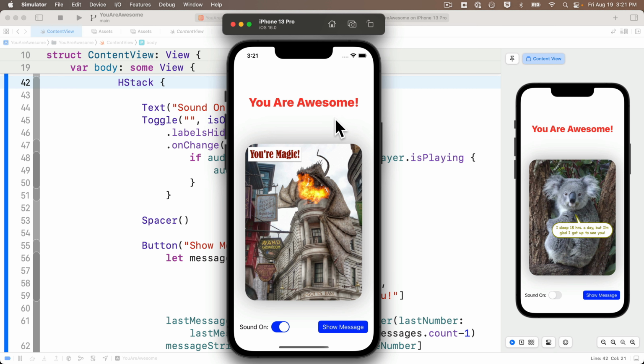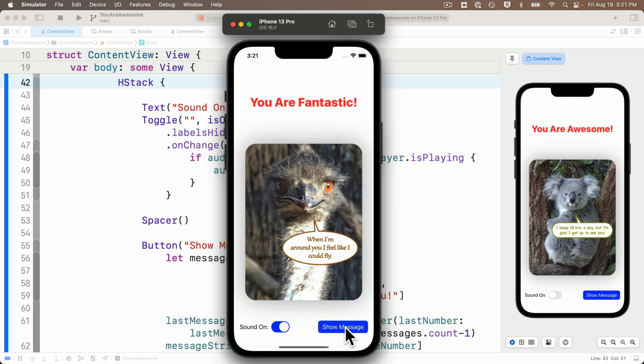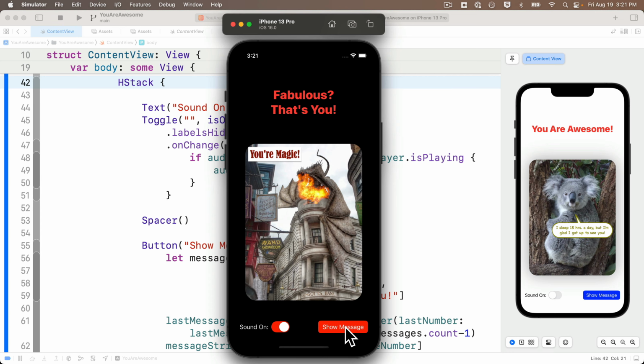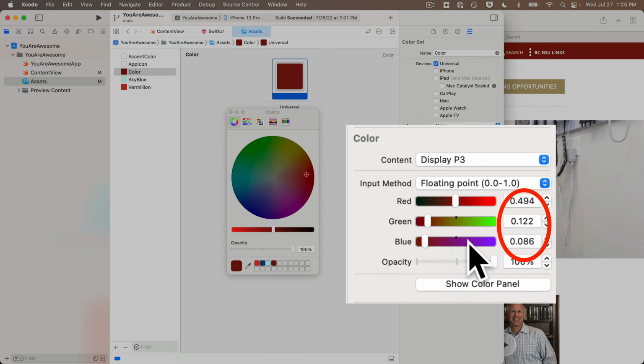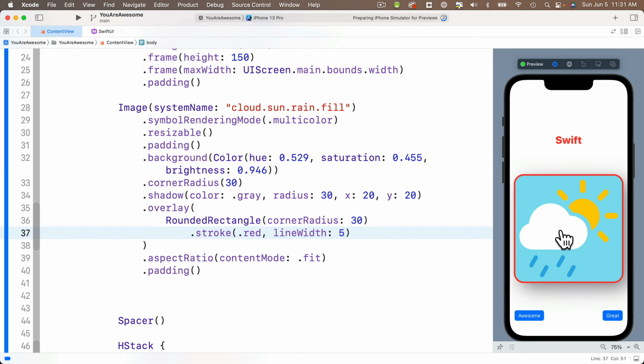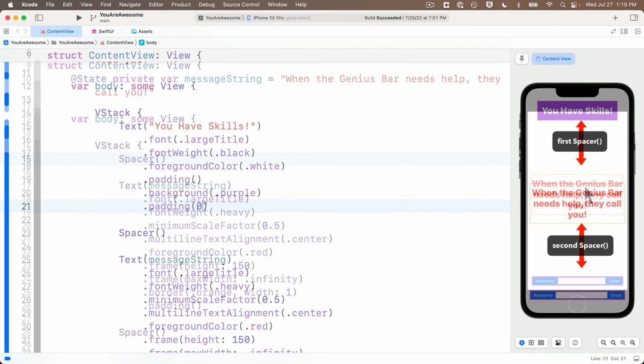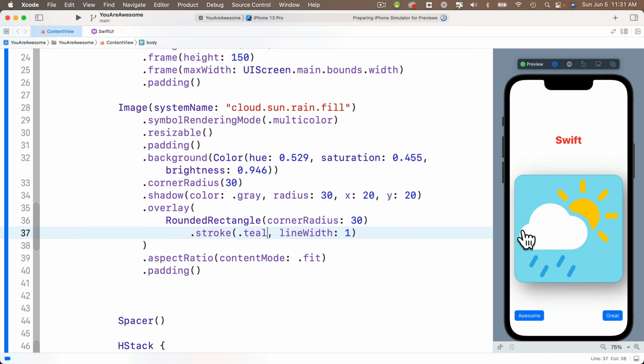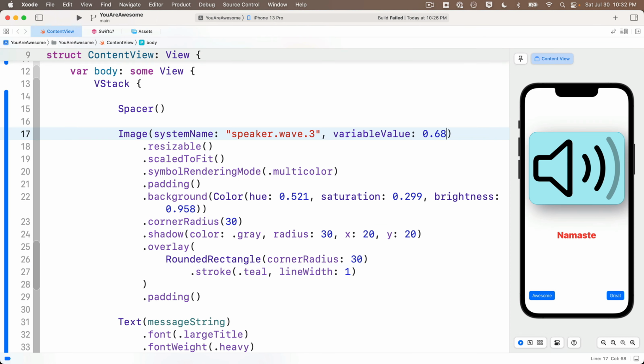And while this app includes text, image, sounds, a button, and a toggle, plus some subtle animations and support for dark mode, we'll detour to learn other components too, including custom colors, gradients, shapes, backgrounds, frames and stroked outlines, and working with an edge-to-edge full screen, as well as within the iPhone safe area. We'll also use and customize system images and symbols.